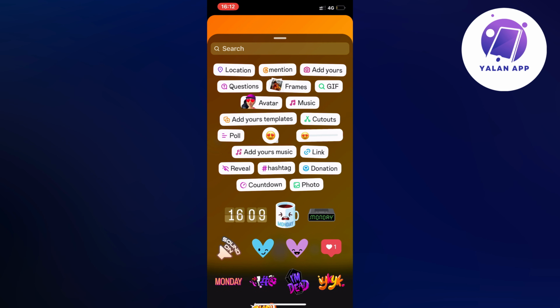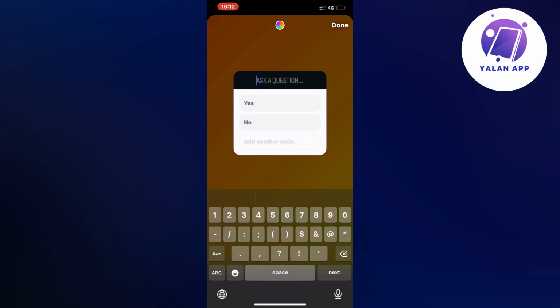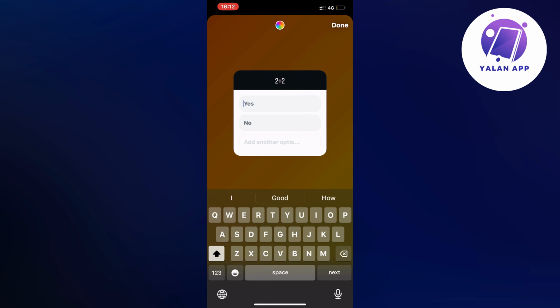And now you're just going to choose where it says poll, as you can see. So P-O-L-L. So click on poll. And in here, you can just ask, for example, 2 plus 2. You can have alternatives in here, as you can see. You can even have more alternatives.